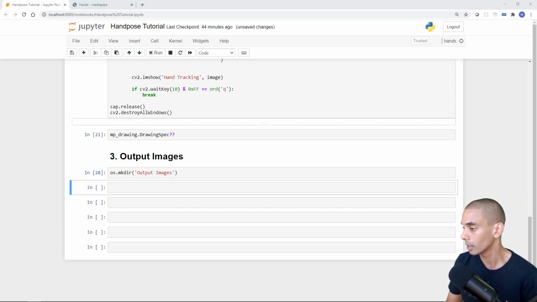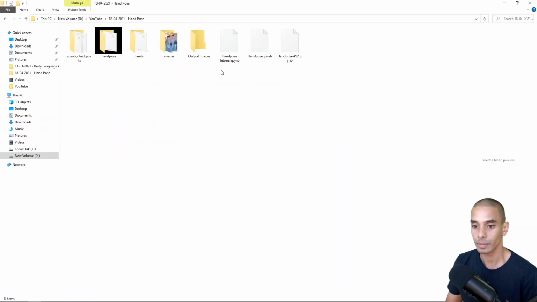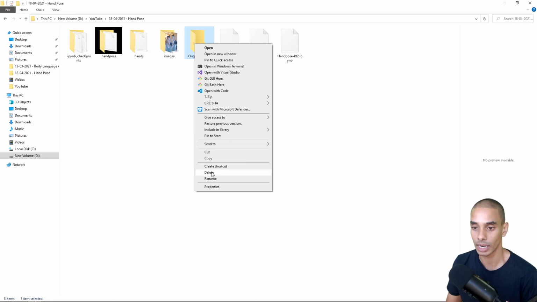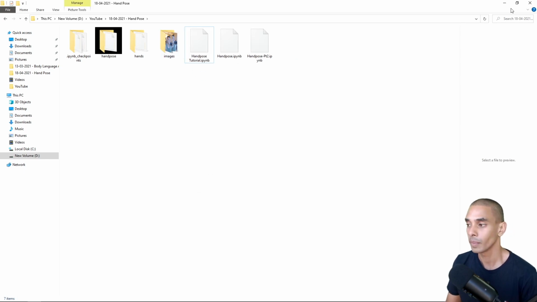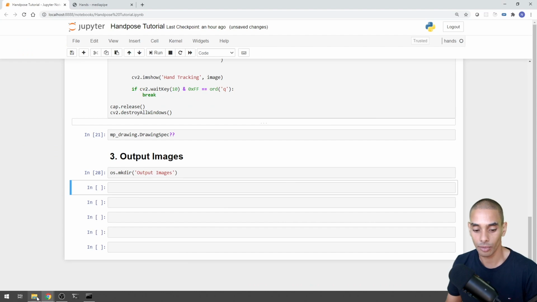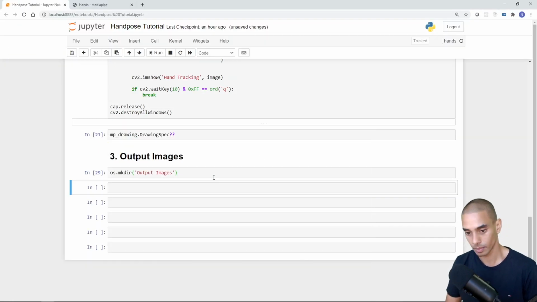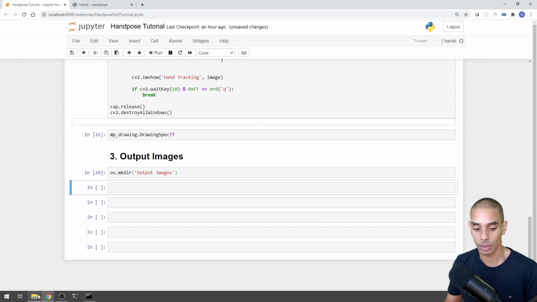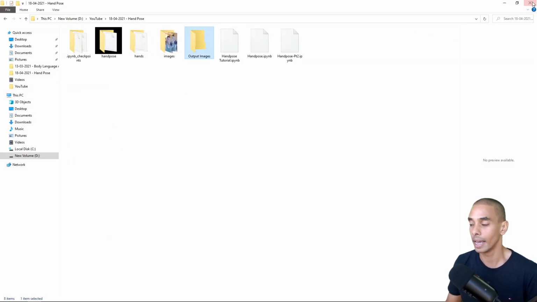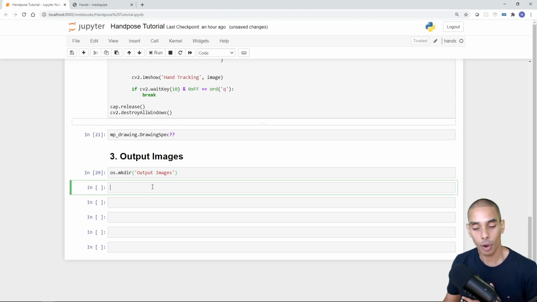So let's go and take a look. And you can see that now I've gone and got a folder called output images. So I'm just going to delete that. Let me do it again so you can sort of see it. So as of right now, we don't have a folder called output images. So if I run that, and now we go and take a look, it's gone and created it again. So this gives us a folder to now work with.